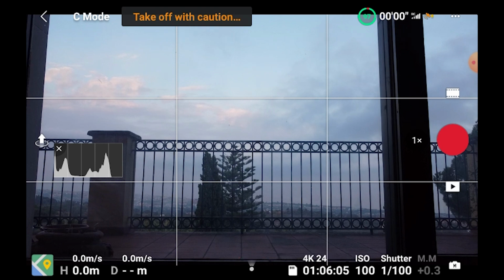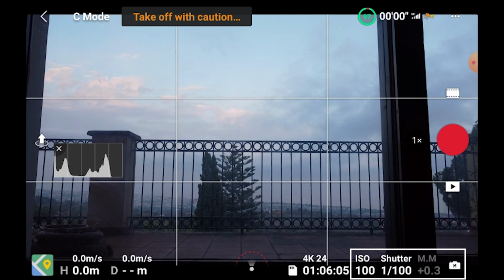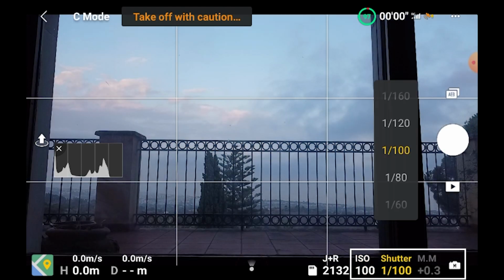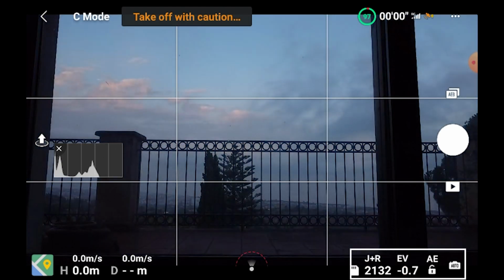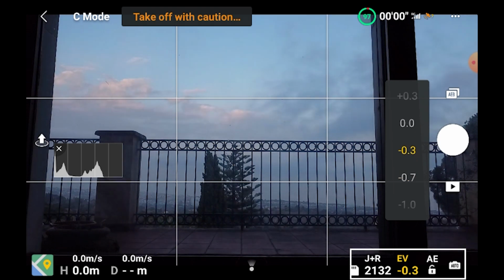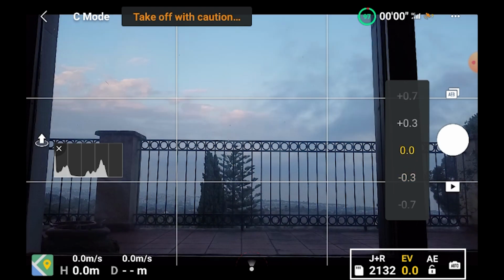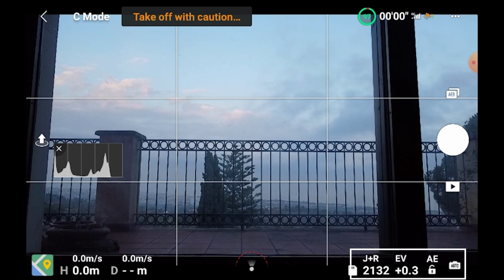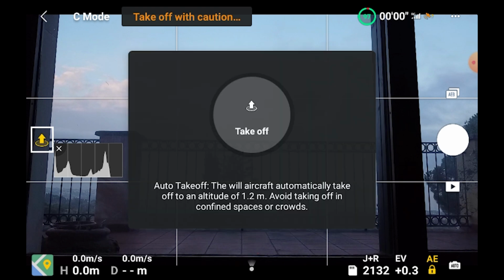Note that the Mini 2, like the original Mini, doesn't have any internal storage. To the bottom right, we have some icons for adjusting the exposure. When in manual mode, we can adjust ISO and shutter speed separately, while in auto mode, we can increase or decrease the luminosity by using EV values. It is possible to lock the exposure to avoid a big shift in luminosity while shooting video. Finally, on the left part, we have the auto takeoff button.